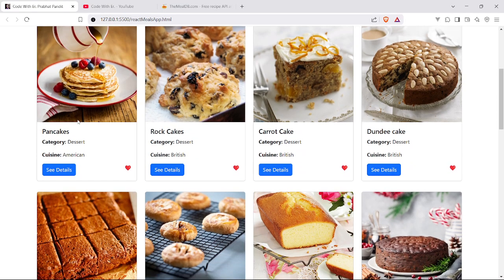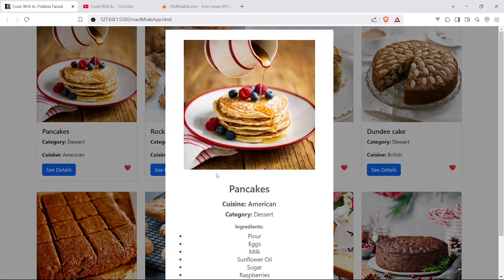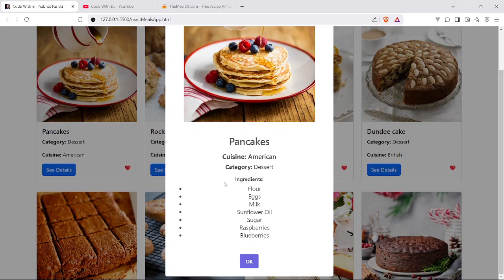We can see pancakes, rock cakes, carrot cake, Dundee cakes, and here also category dessert, cuisine American, category dessert, cuisine British, category dessert, cuisine British, category dessert, and cuisine also British. And here also we can see one button called see details to see all the information and details about the particular recipe, about the particular meal.